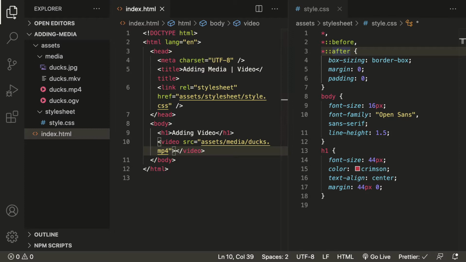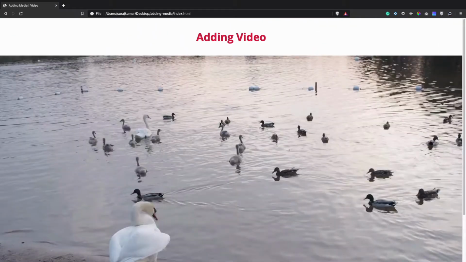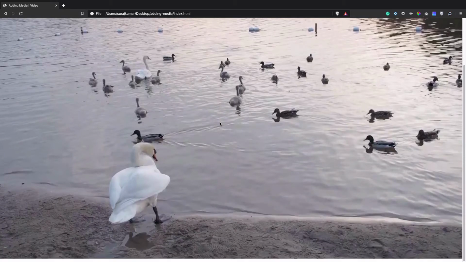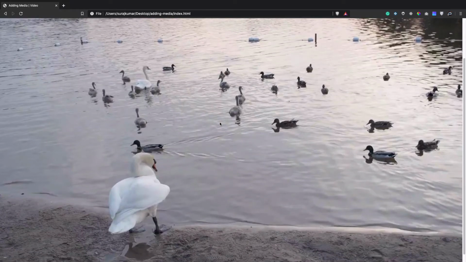Now save it, collapse this, go to our page here, then give it a refresh. Alright, here we can see that we have one video on our page. As we have already seen, by default the audio element is not displayed on our page. But when we add one video element inside the HTML document, the video will be displayed, but we cannot interact with the video. That means we cannot play the video or pause the video.